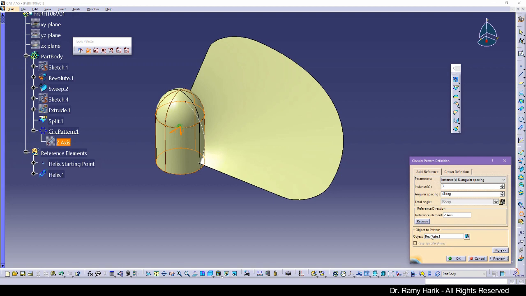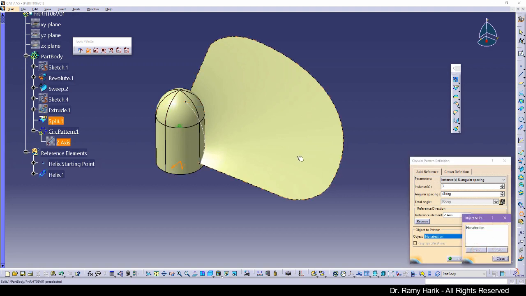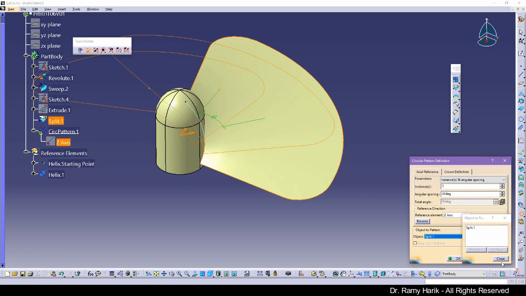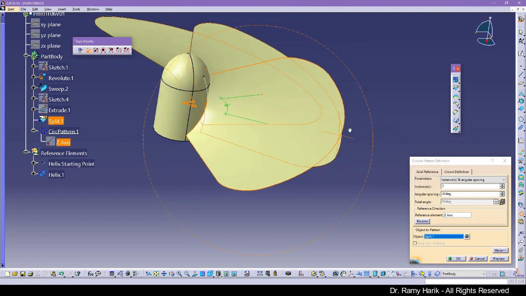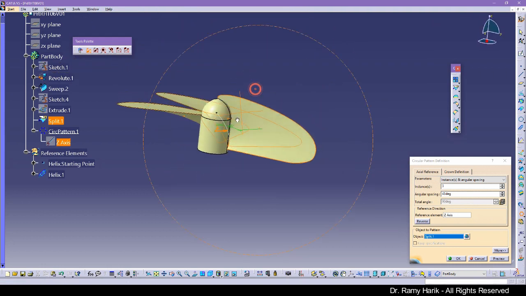Look at the issue. The object to pattern is the revolute itself, so it is recreating this element. You can see the 3 patterns in here. We can click in here to select a different body, remove this one, and select this element, which is the split, and close. If I click preview, you see what happened now.